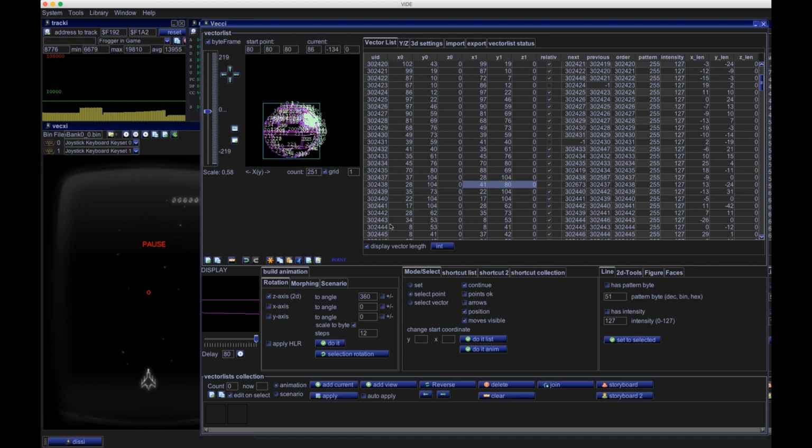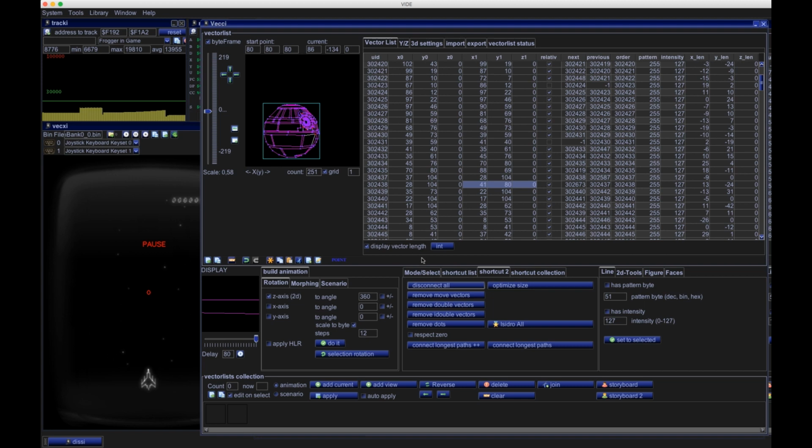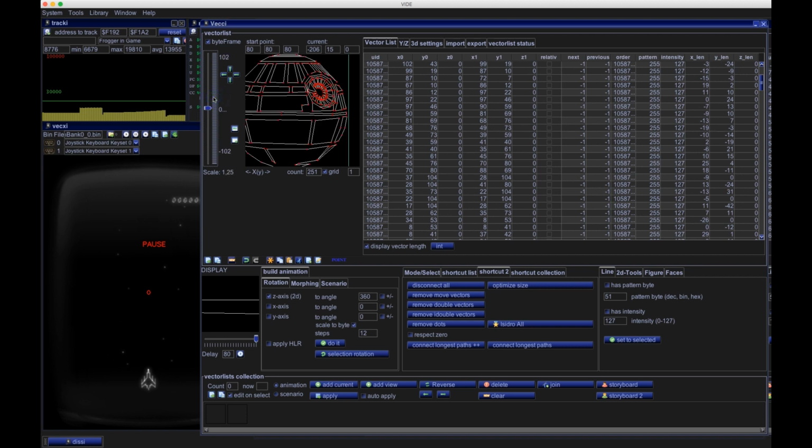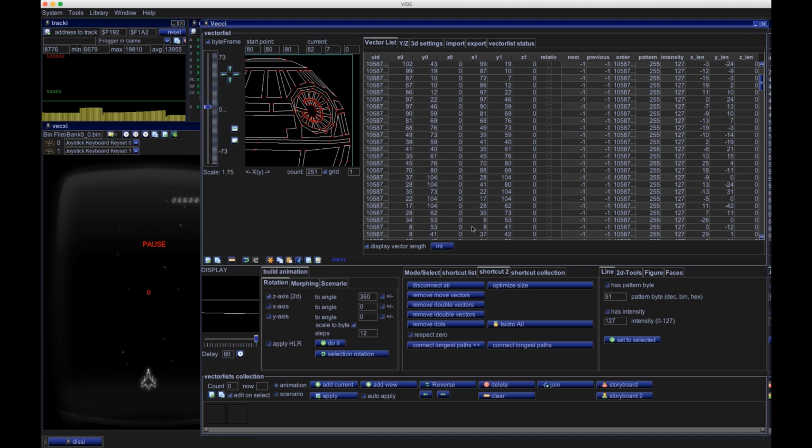Yeah, this is how I reduced the gigantic star to the star you saw before. All these commands you can use. Often I use actually this shortcut too: disconnect all, remove all vectors, remove all doubles, remove I doubles, and remove dots. So these are actually now only vectors. There are no move vectors inside this thing.